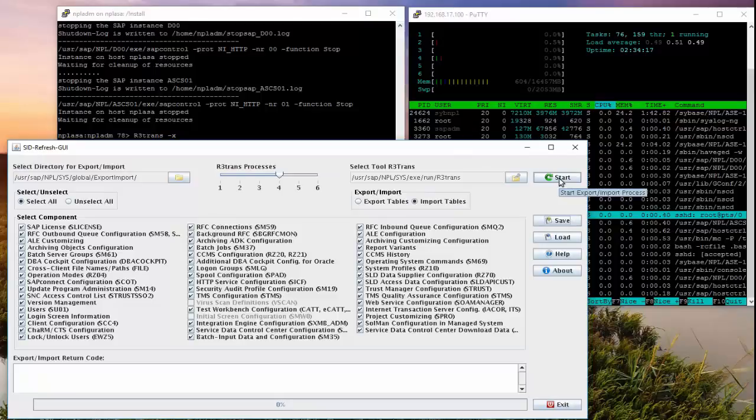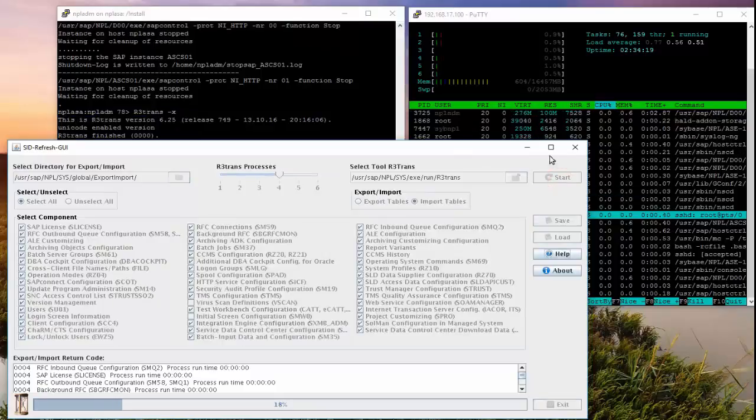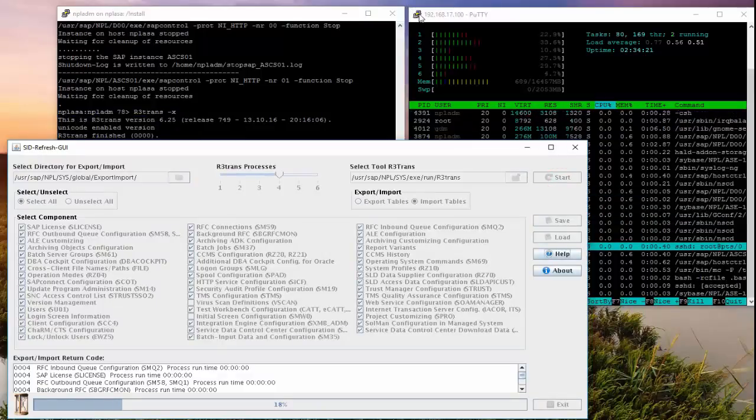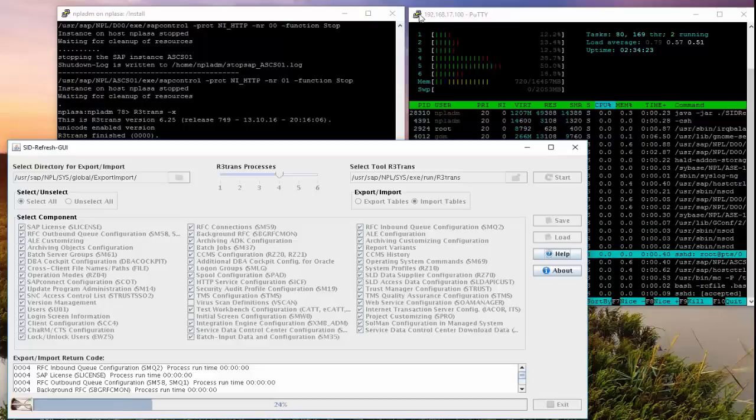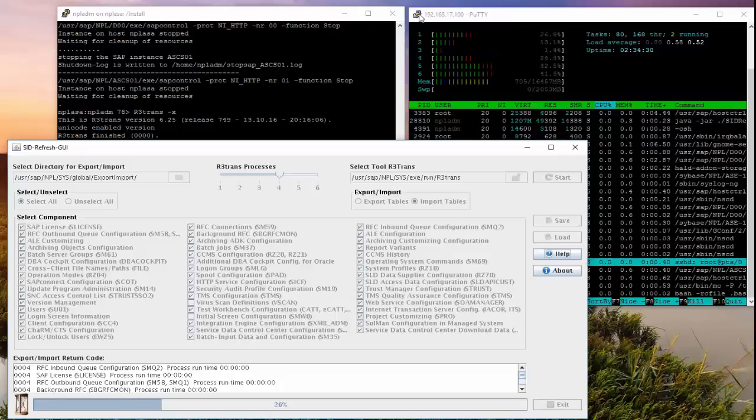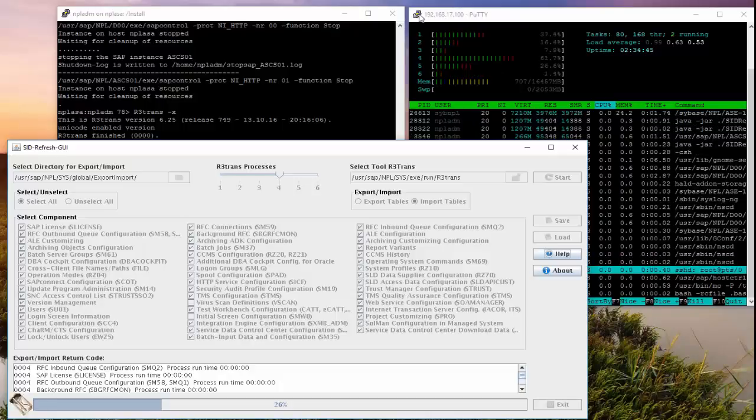Now we can start the import. Depending on how much data, the import will vary in speed, obviously. Typically, you have some configuration that may take longer than others, like ALE or any of those types of information might take a little bit longer. So this SID-Refresh tool is really here to help the Basis team automate IT operations.